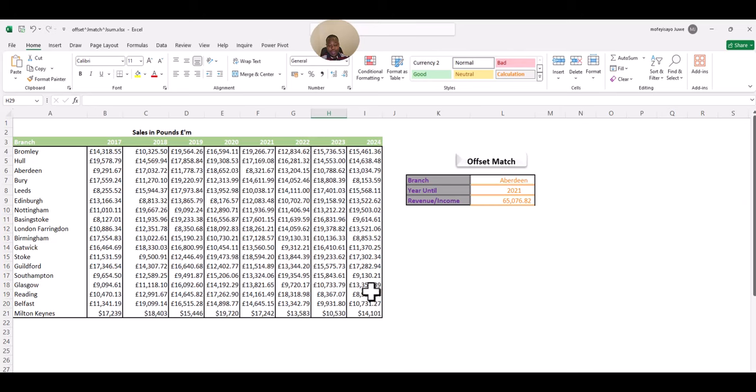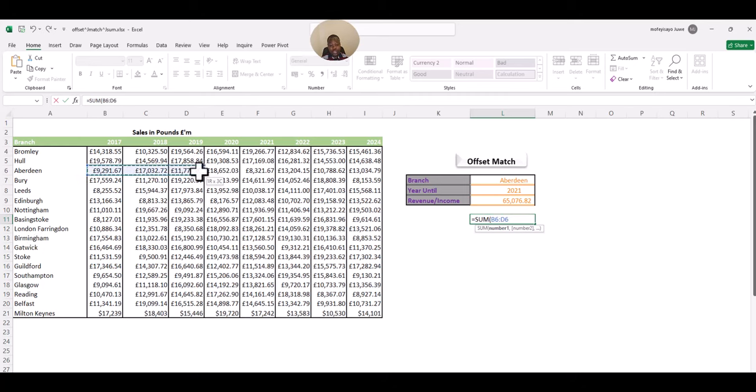So let's say I want to test and I just say equals sum, and I said for Aberdeen 2021, and I go in there to sum all this to 2021. It's going to give me the same figure, which is 65k. So that means our formula is correct.